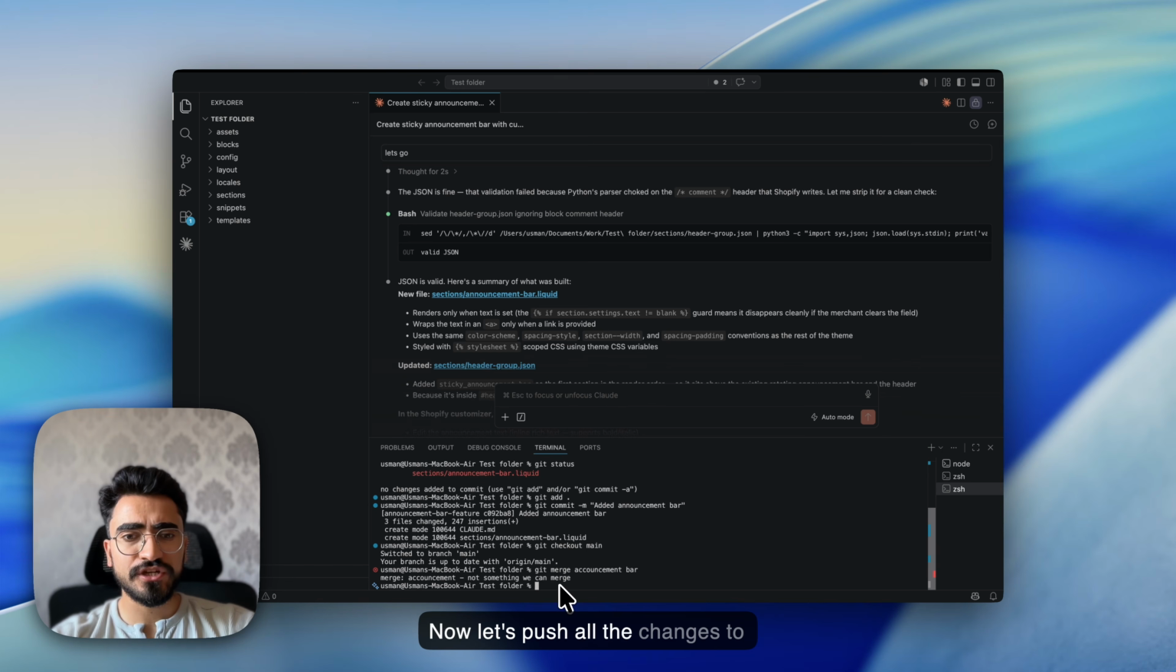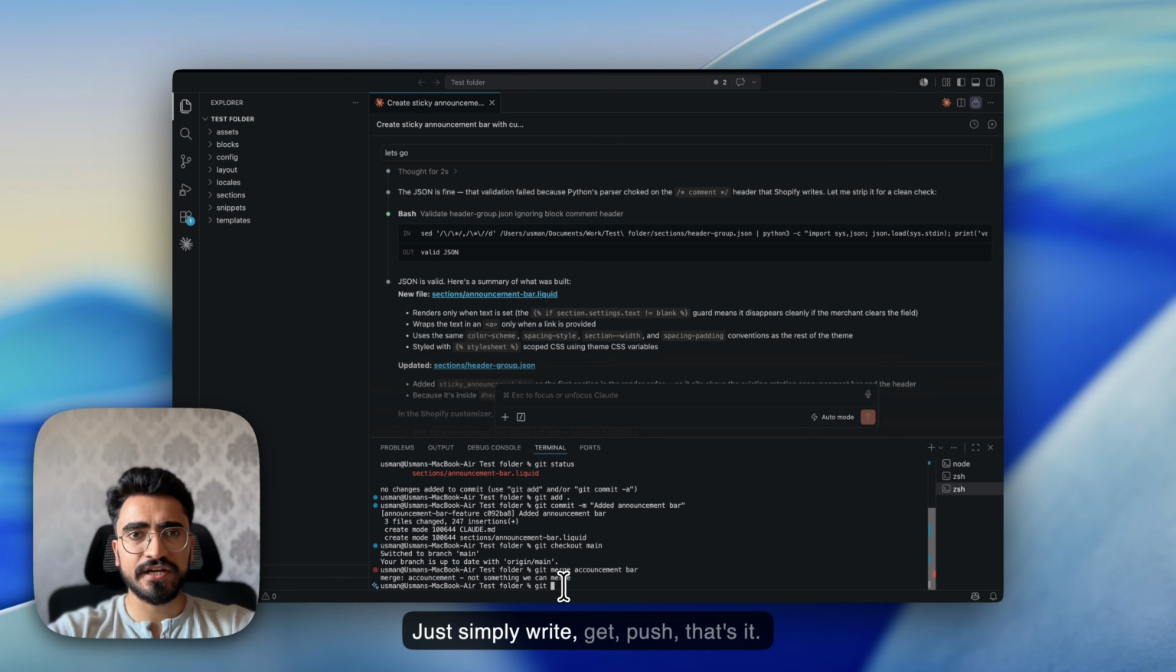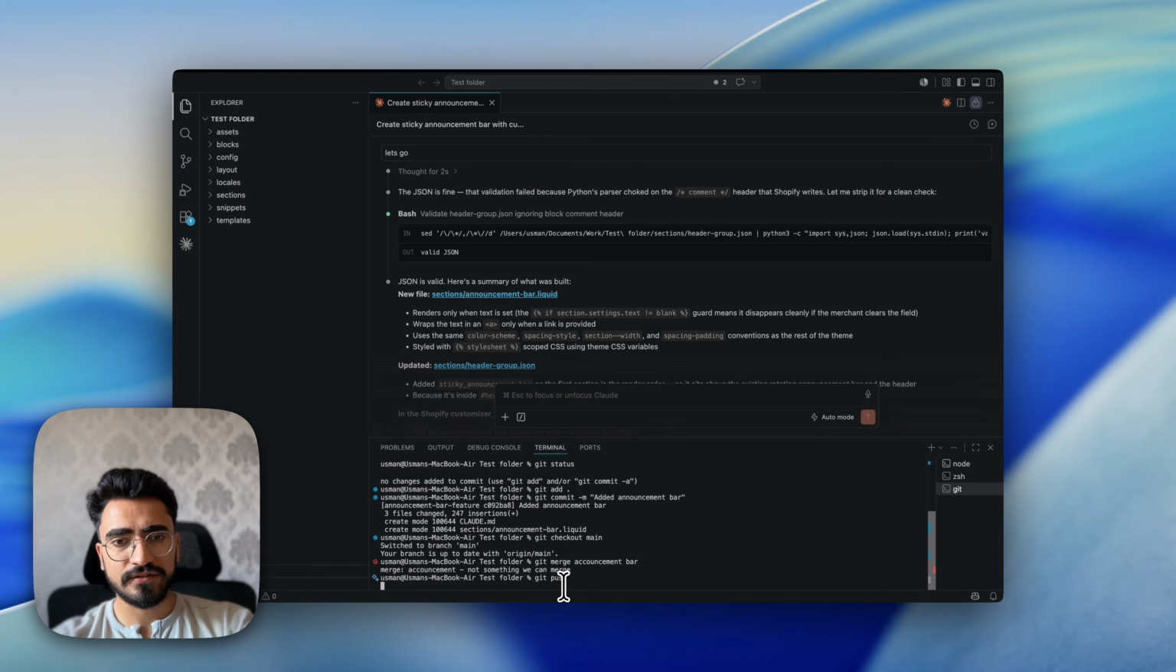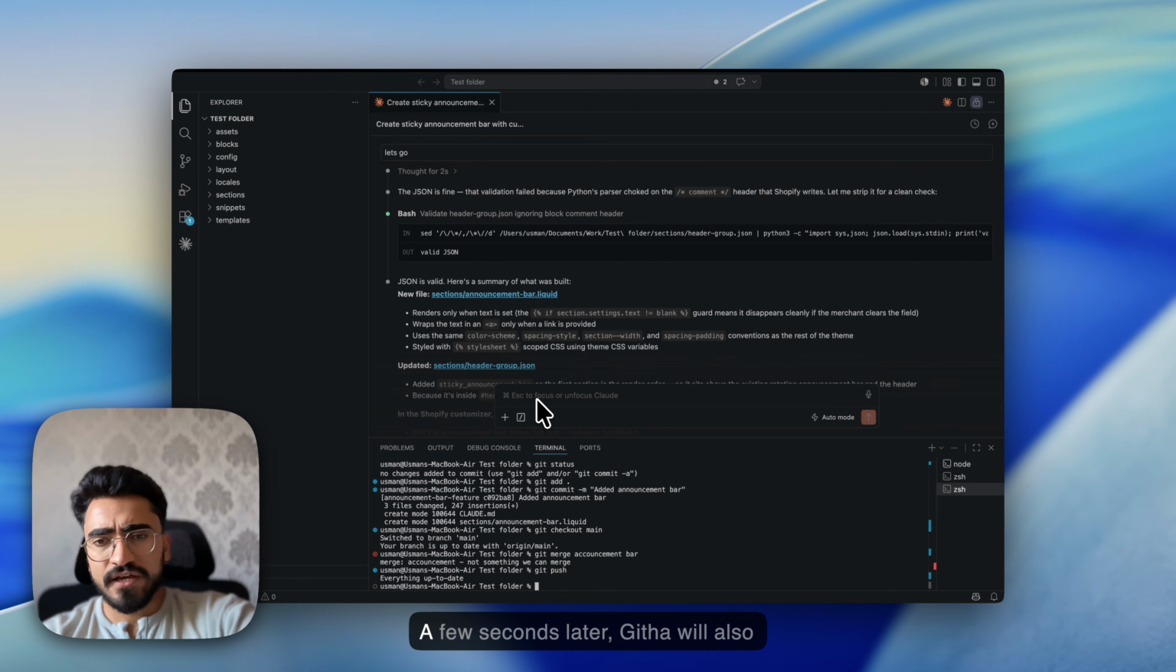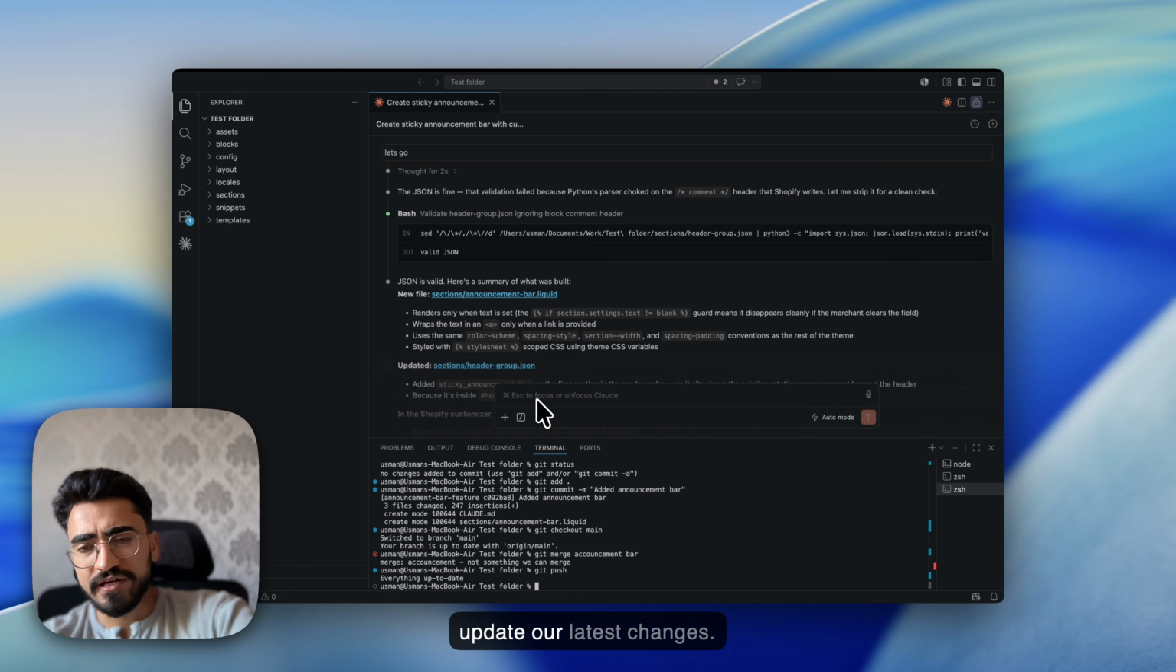Now let's push all the changes to GitHub. But remember, you can also ask Claude to do exactly these things. You don't need to do this manually. I'm just showing you for the sake of this tutorial. Now let's push changes to GitHub. Just simply write git push. That's it. Now everything is up to date. A few seconds later, GitHub will also update with our latest changes.